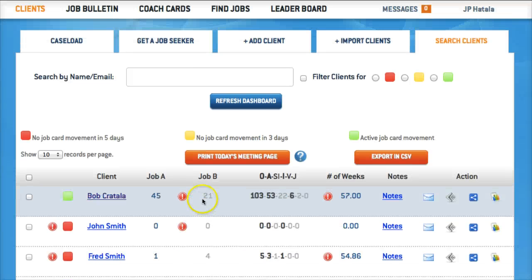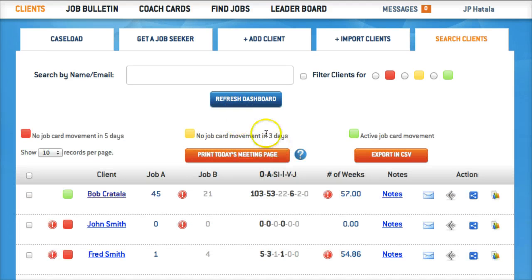Essentially, this is the dashboard that you'll monitor on a regular basis. To refresh the dashboard, because it is real-time data, meaning every time a client enters or moves a job card, you click refresh on data, and it will update the dashboard and update the numbers and so forth. So you can see there are a number of columns per row that each client has numbers or items attached to that caseload. So for example, in this column here, it basically indicates when the last time a client has moved a job card. Green being active job card movement, yellow being no job card movement in 3 days, and then finally red, no job card movement in 5 days.